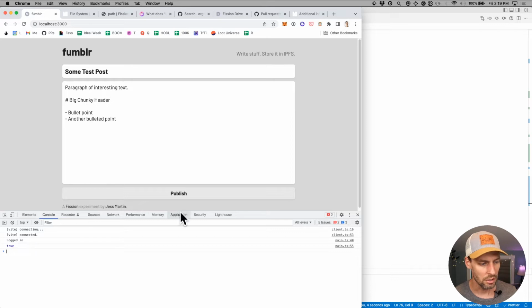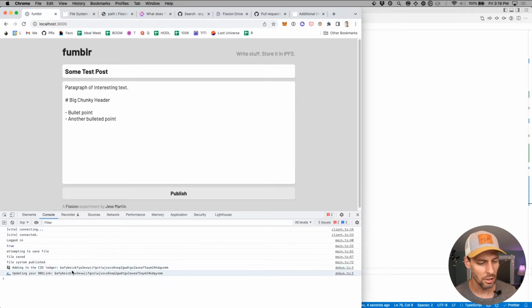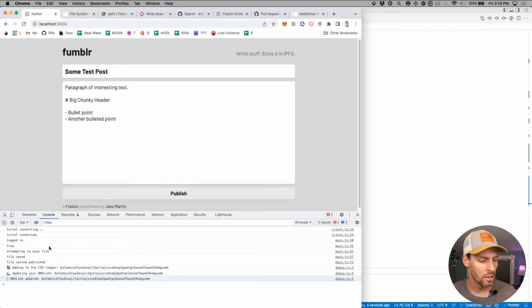Live, connected, logging in, publish, attempting to save file, file saved, file system published, added to the SID ledger. What? I don't know what DNS link means. Linking up my DNSs. All right, I think we just published.